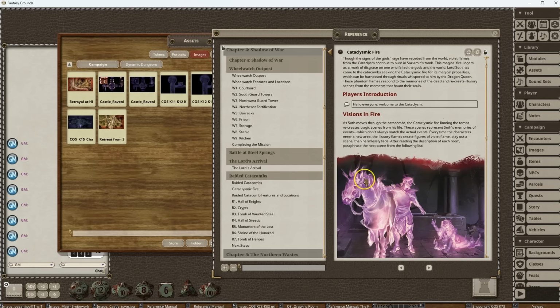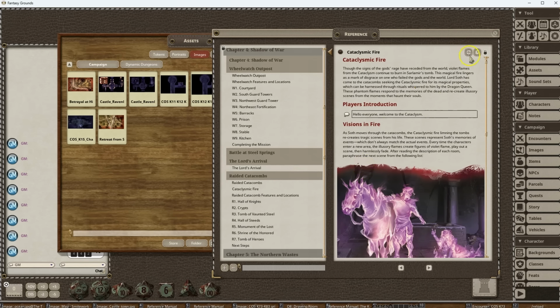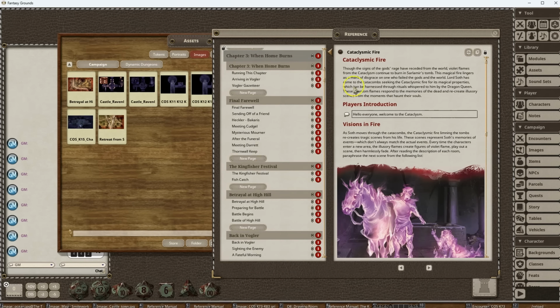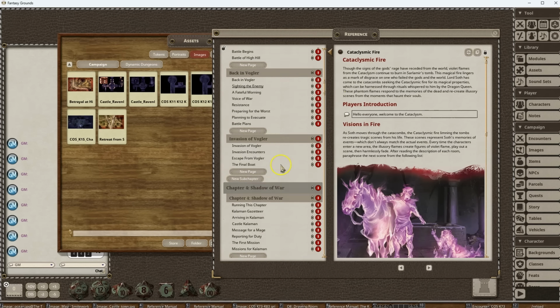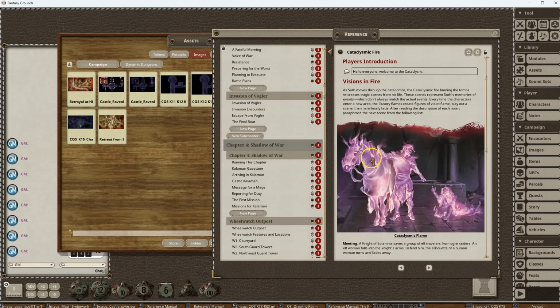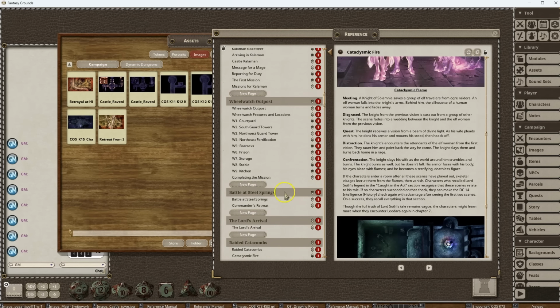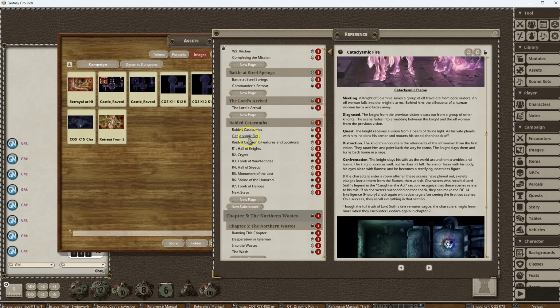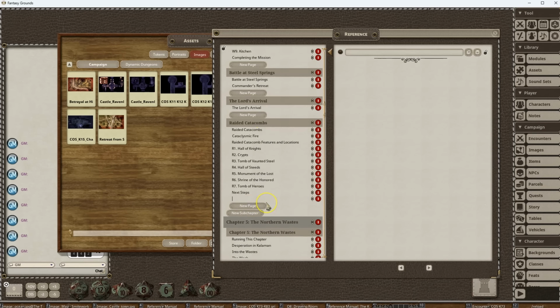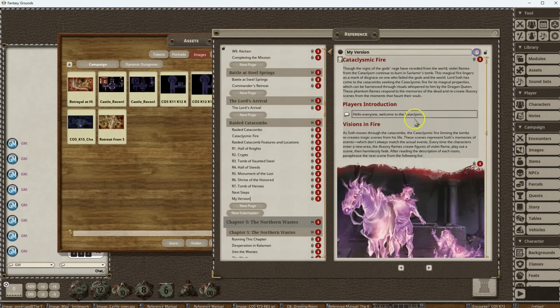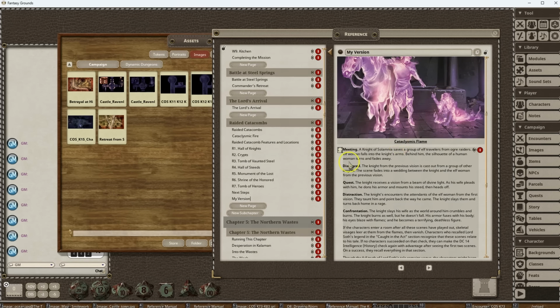If I don't like any of these changes that I've done, I can actually do a revert. But before I do that, I'm going to copy it to show you. You can copy this, and now I can unlock this chapter. Let's say this was Cataclysmic Fire, and I wanted to add a page here. My version. Then I can come through here and paste in the record sheet. Now I've got my version of that same page.